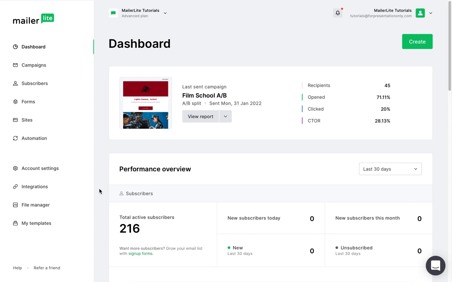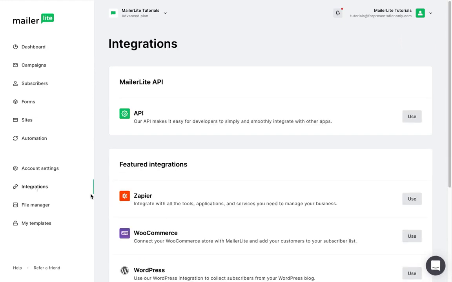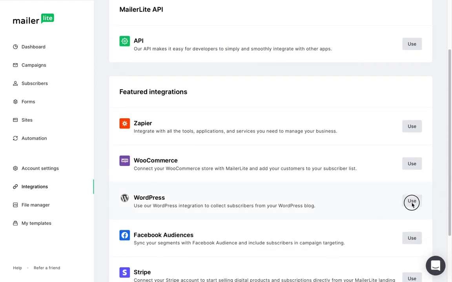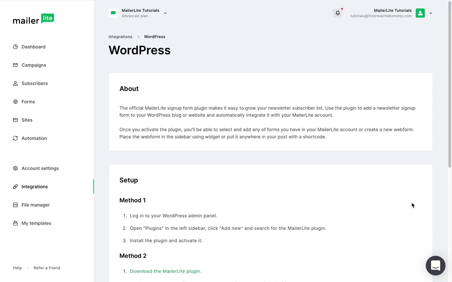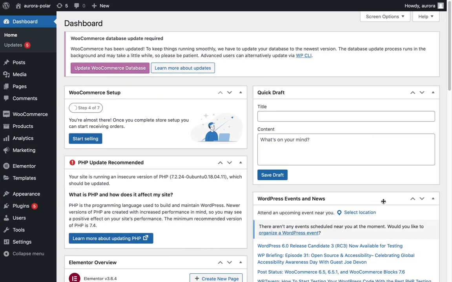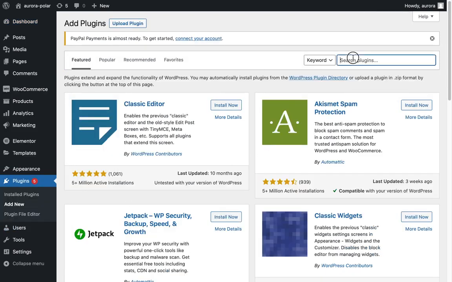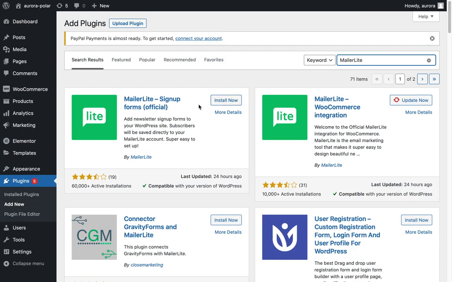To install the MailerLite plugin for WordPress, go to your dashboard and then navigate to the integration page. Find WordPress and click Use. Log into your WordPress dashboard in a different tab. Click Plugins, then Add New. Search for MailerLite and install the official MailerLite sign-up form plugin and then click Activate.